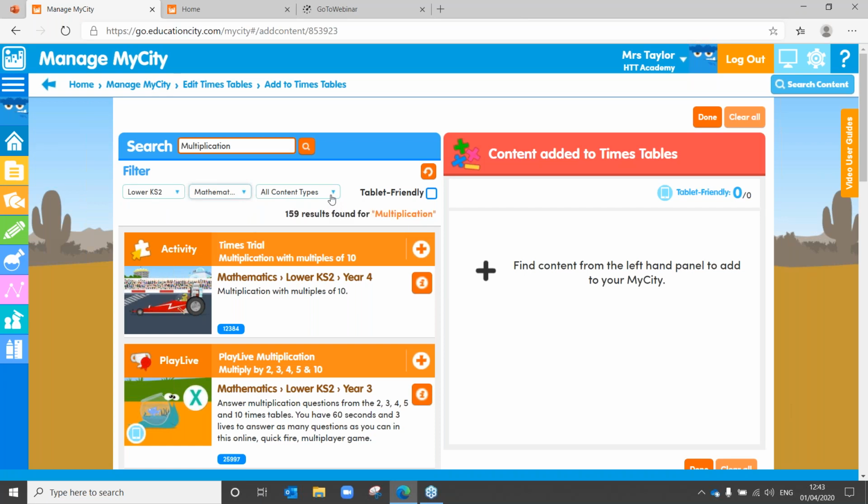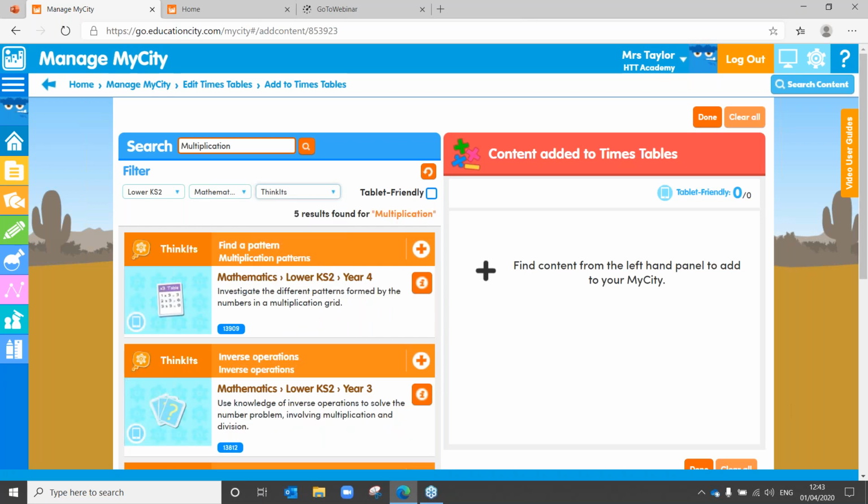Now we have different content types that do different things. I'm going to cover these very briefly. Look out for more webinars in the future where we're going to go into a bit more detail. But for now, we might start with a think it. Here we go. They're easily identifiable via this little thought bubble just here. And they're really useful for investigation work or for mastery maths in terms of reasoning and explanation, using what you know and understand about an area to explain your answers.